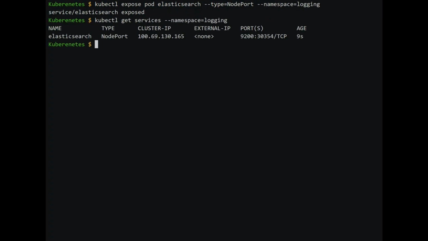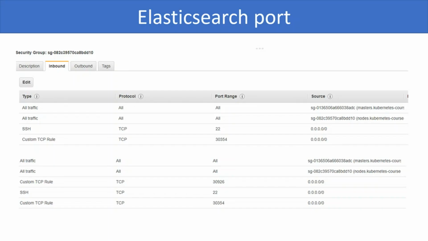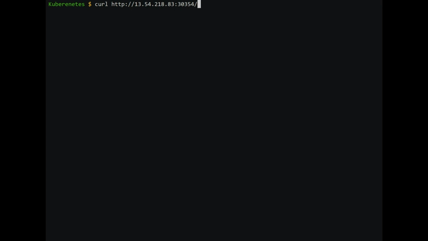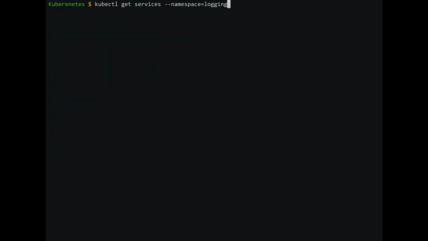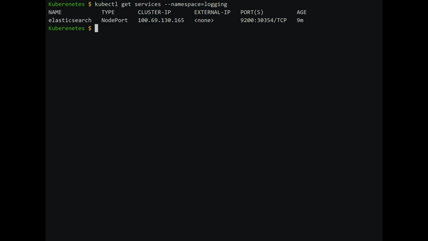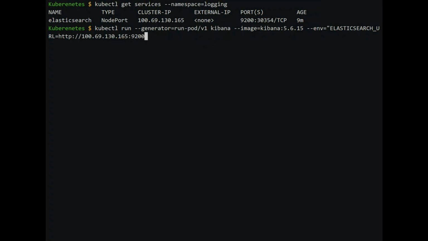We now need to change the security groups in AWS to allow the node port. As seen in this screenshot, we have added a rule to allow port 30354 from everywhere. We will now call Elasticsearch at any node ID and port. Elasticsearch has started fine. Next, we install Kibana. We need the cluster IP of Elasticsearch so that Kibana can talk to it. To install Kibana, type in kubectl run generator, image name is Kibana. In the environment, we pass in the Elasticsearch URL, which is cluster IP:9200. Remember that within the cluster, we can access services using cluster IP, and outside the cluster, we need a node port.